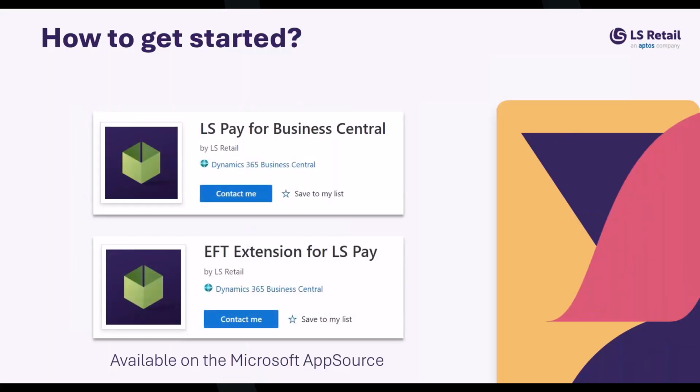So if this sounds interesting, then how do you get started? Well, first of all, feel free to contact us directly. There are multiple ways for this. You can contact me directly. You can reach us via our webpage, or you can also, of course, find us on the Microsoft App Stores. So simply search for LS Pay, and when you've located our extensions, press the Contact Me button, and we'll get back to you instantly with the download links, which you can then use to try this out in a sandbox environment, or you can do a full production install.